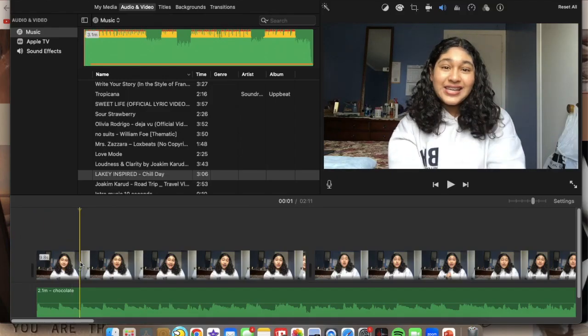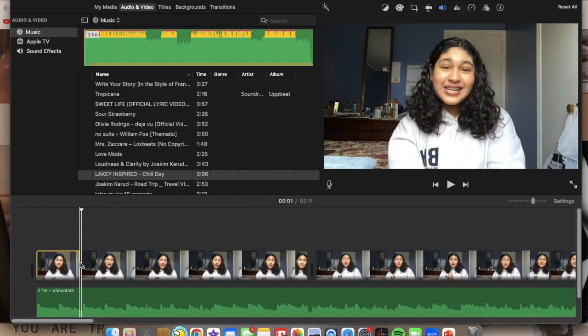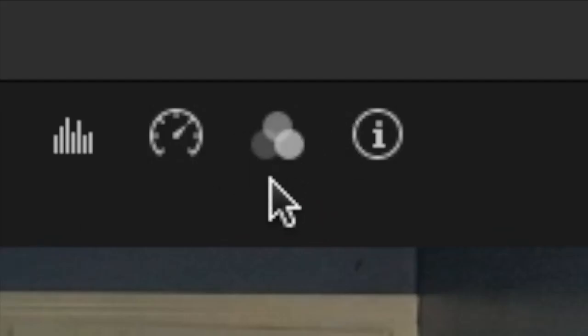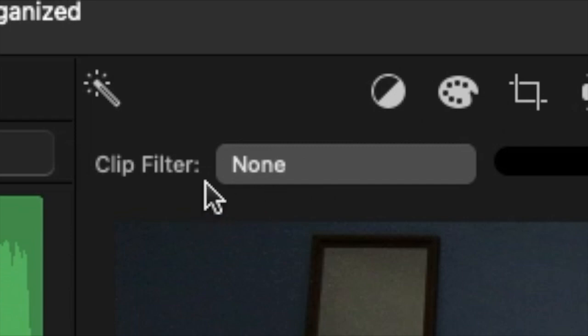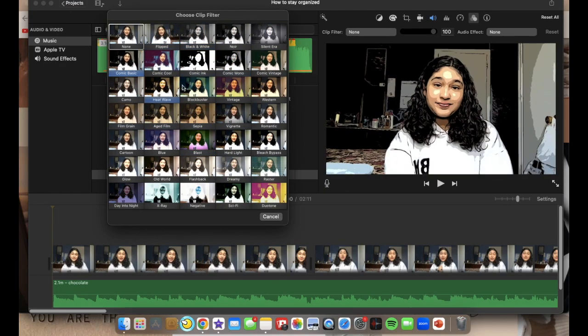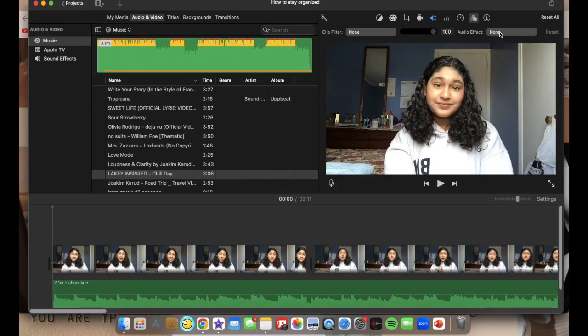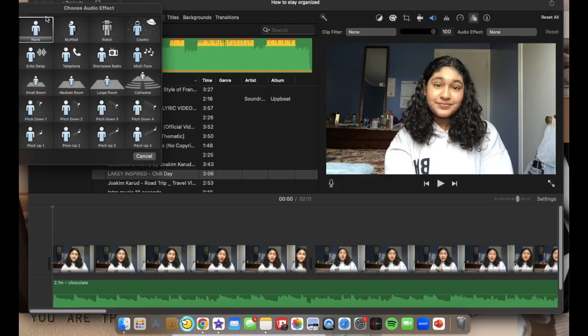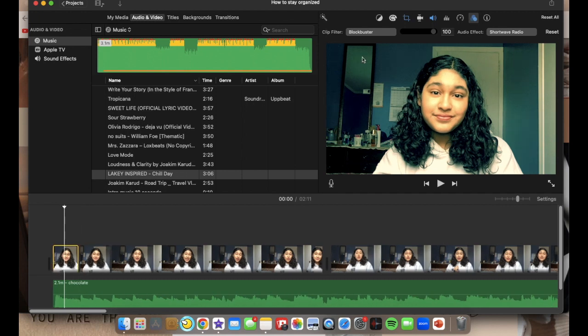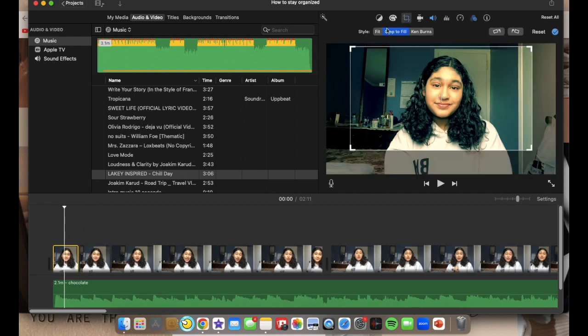First, you want to find a clip that you want to add an effect on and separate it from the rest of the clip. Then you're going to click on the little filter button at the top and it'll give you two options. The first option is a clip filter where you can change the color of the clip you selected. The second option is the audio effect, which changes the voice and tone of your clip. Once you've chosen your clip filter and your audio effect, you can also add in zoom-ins to make that clip even funnier.